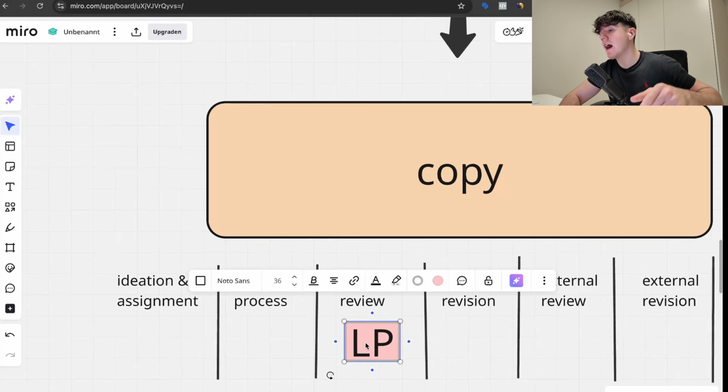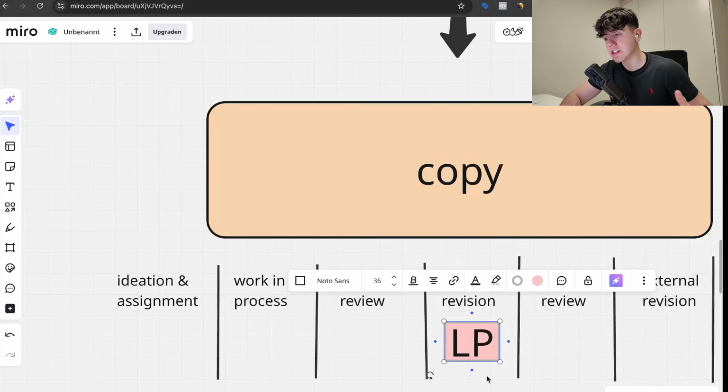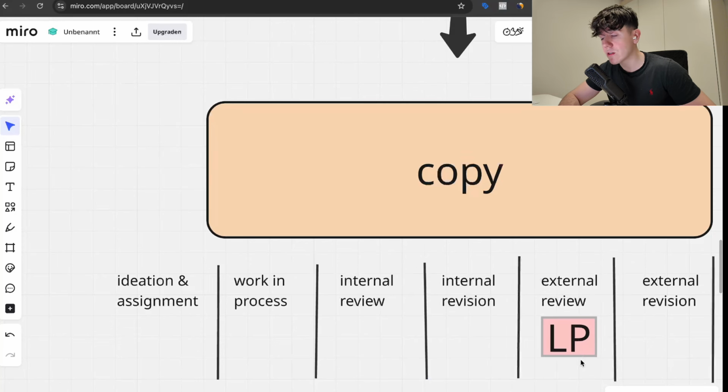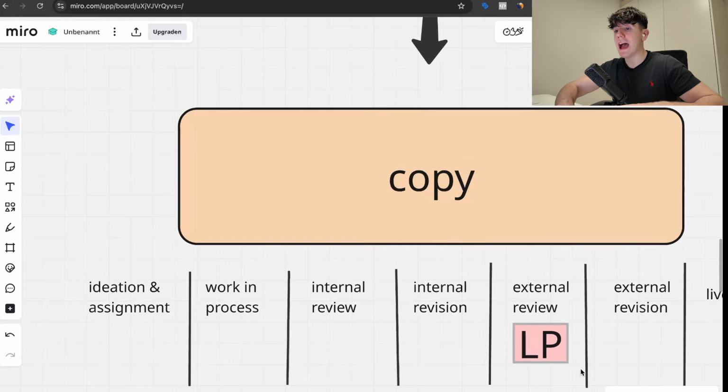Then when that's done, you're going to drag it to the internal revision if needed. If not, obviously if there's no revisions, if it's all perfect first try, then you're just going to drag it into the external review, meaning someone who hasn't been doing anything on the ideation process.